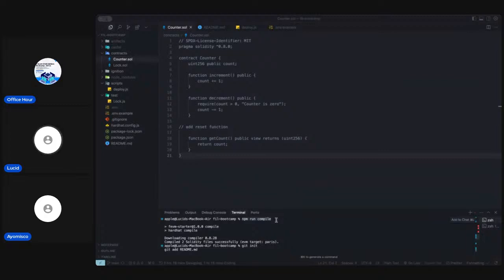No, I didn't say you should run the deploy script. I said npm run compile. Ayomide, just npm run compile. Why this is failing should be because you do not have test FIL tokens.